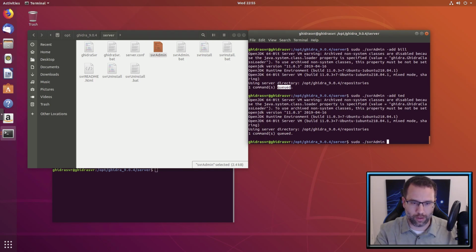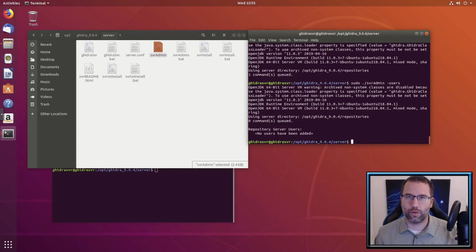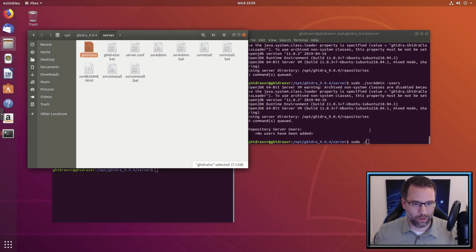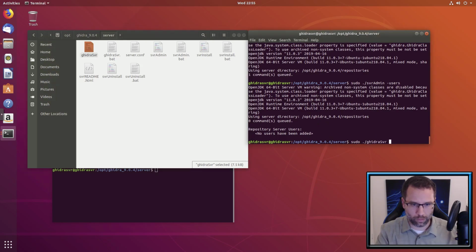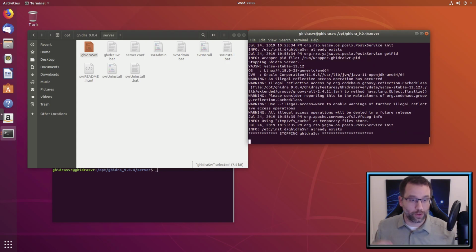So server admin, and then we are going to do a list of users. Oh, no server users have been added. Why? Because we made a change to the server and we haven't restarted it. So they are queued. They're not in just yet. So we have to do that restart by using this command over here. And then restart, I do believe, is the proper terminology. Yep. So once again, stopping the Ghidra server, and then going to bring the Ghidra server right back up.